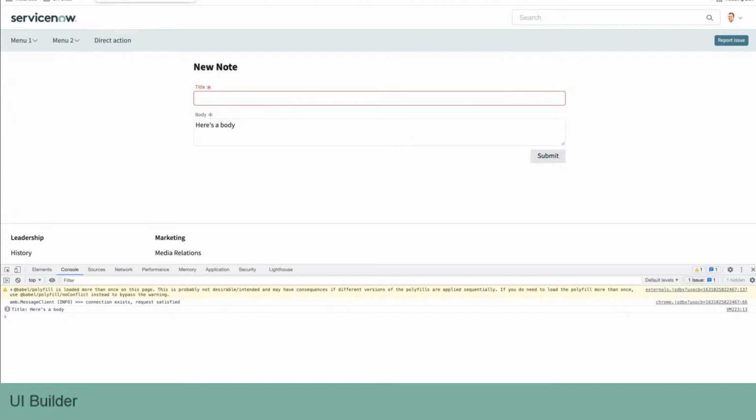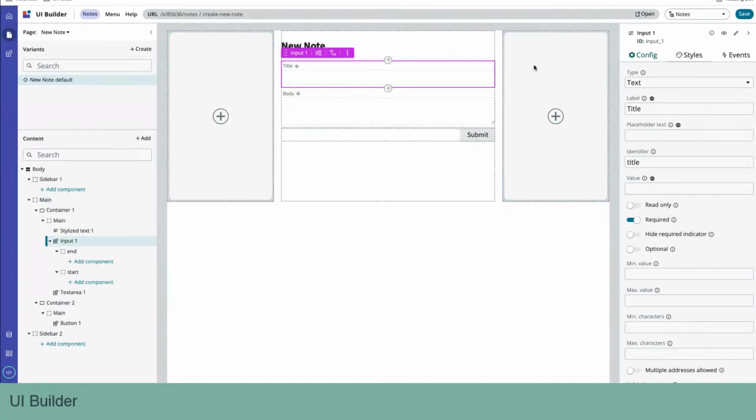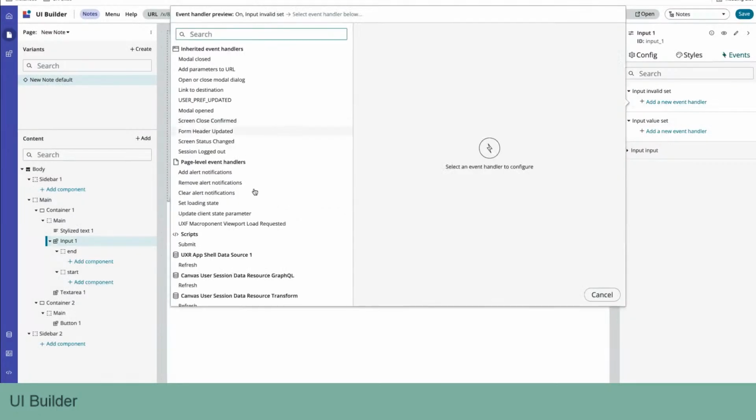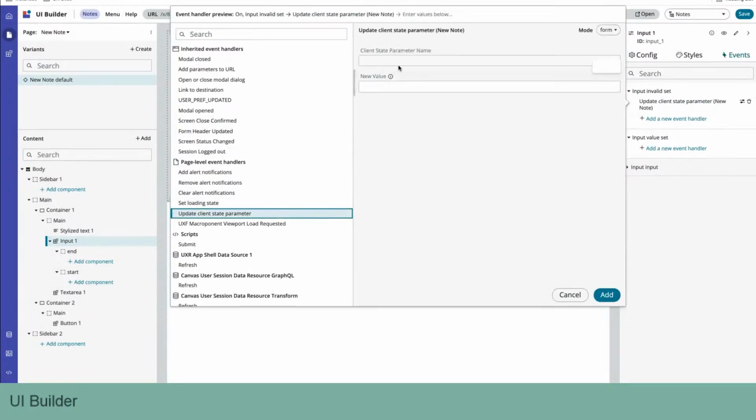Oh, you know what? The other thing we need to do, let's worry about that now. One of the things that I found was this value set only fires if there is a value in here. So if you clear the value out and set it, it doesn't fire, but the invalid value set fires every time. So let's do that instead.